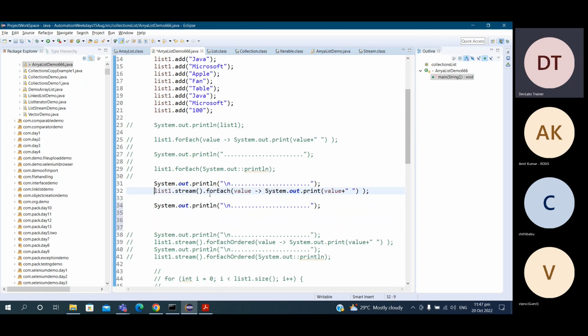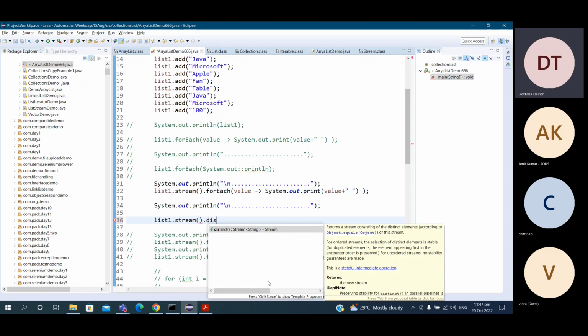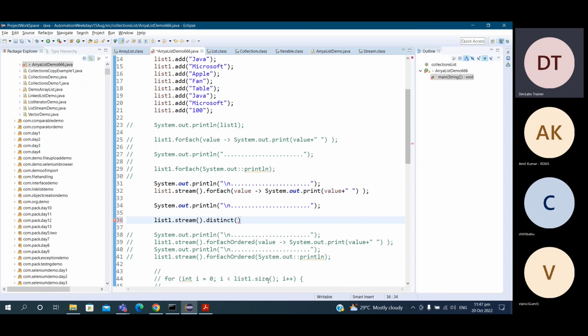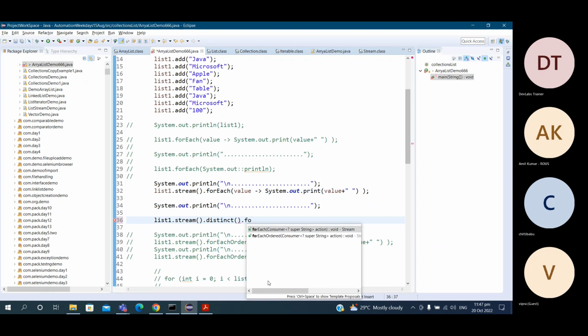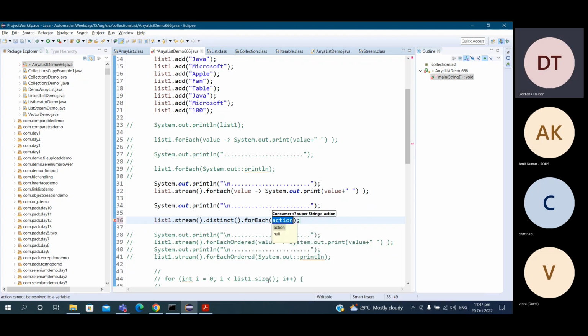And we have first up to here. Then we will use Stream API dot distinct. You can see here. Then dot for each. For each. Okay. And then the same thing next. I will just copy and paste.